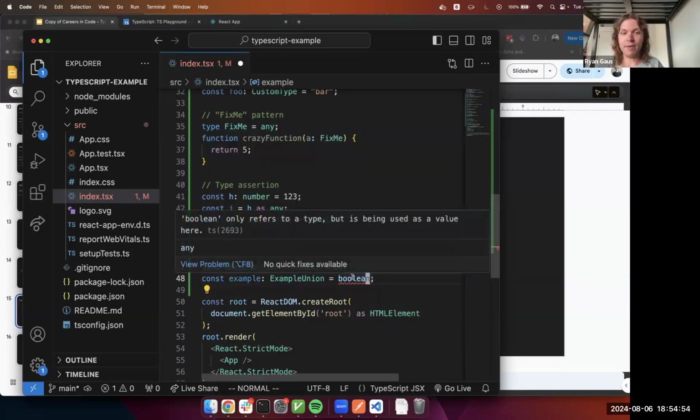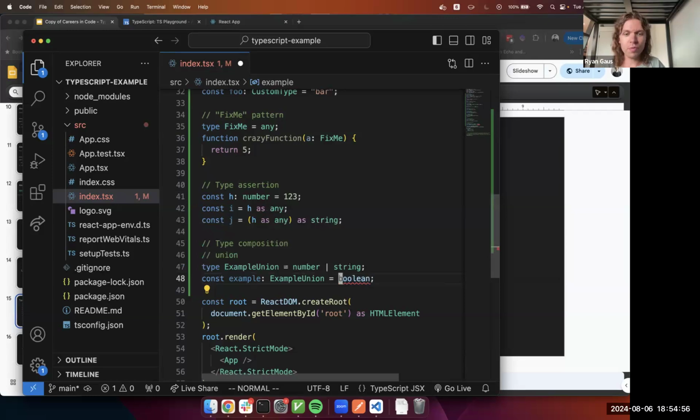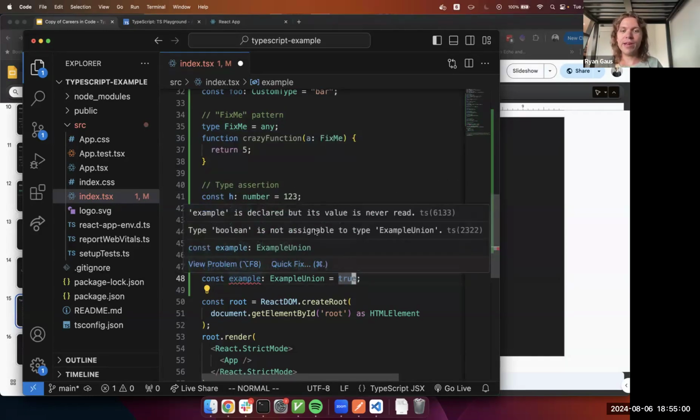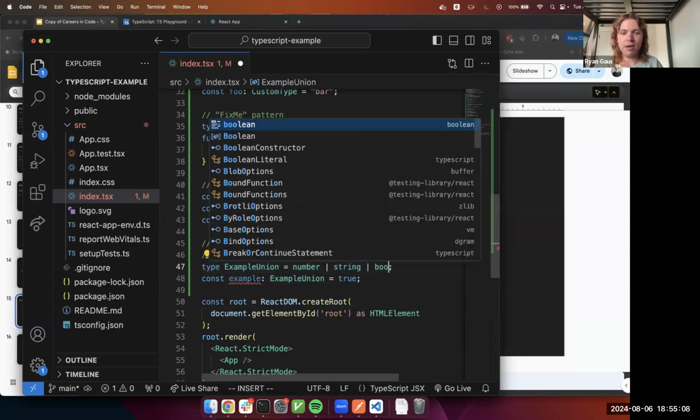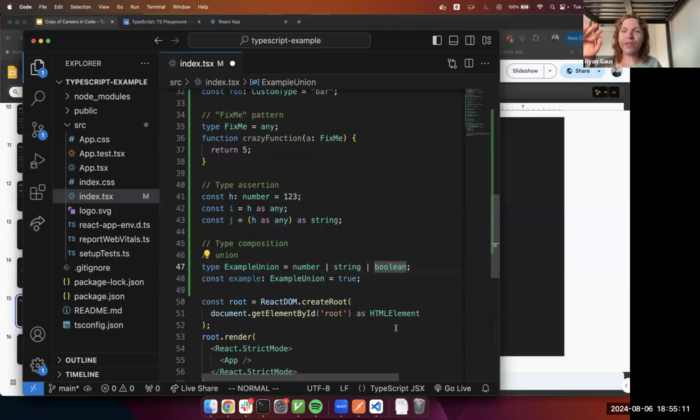I got the underline there. Or oops, I can't set it to a Boolean. That's what I meant. So Boolean's not assignable to type example union. And you could sort of trace that through and be like, oh yeah, it's because it's not in there. And I could also do something like add a Boolean to that, and now all of a sudden that Boolean's in that union, so it's good to go.